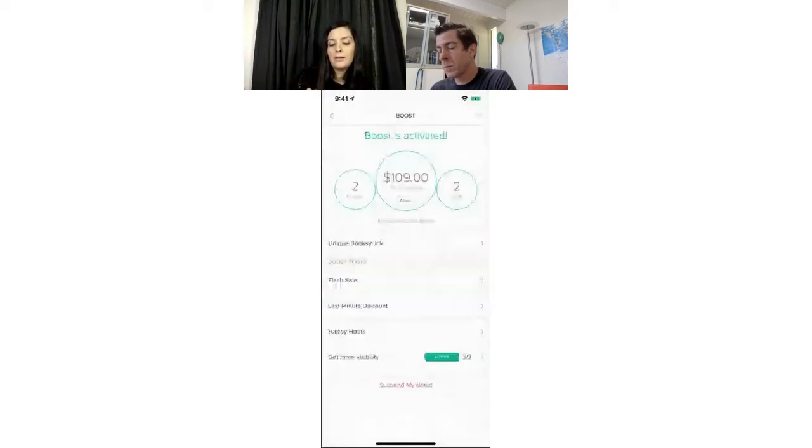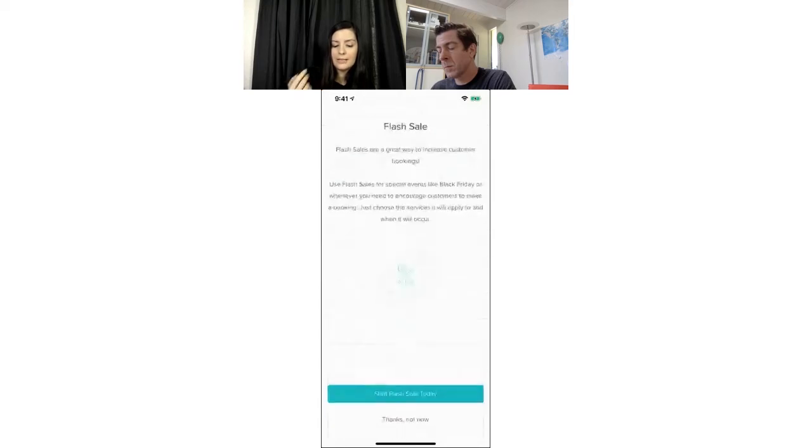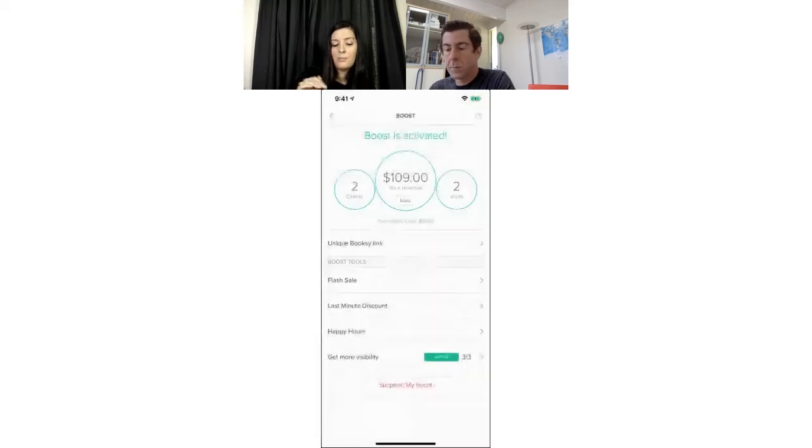So you can just go in. My Boost is enabled. You can also see at the bottom, you can suspend your Boost if you so choose to. And I can choose flash sale, last minute discounts, whatever you'd like to do. And then if somebody does click through that Boost promotion, that's not a client. They have to be a new client that clicks through, first time visitor for you. You will be charged a percentage of their very first booking. So it is a tool that works and you are only charged when it works.